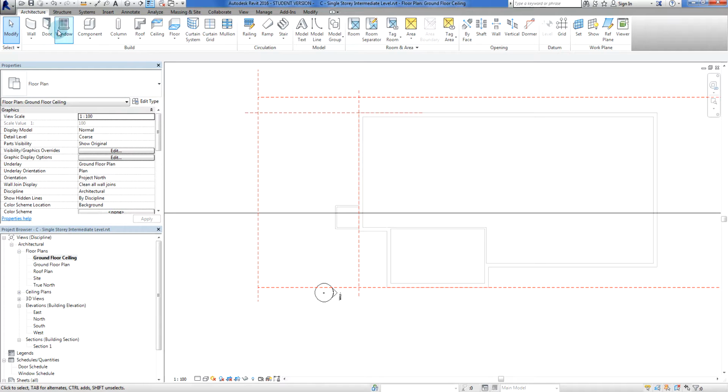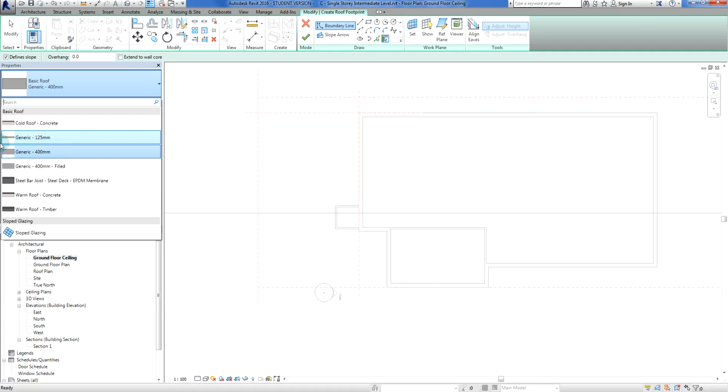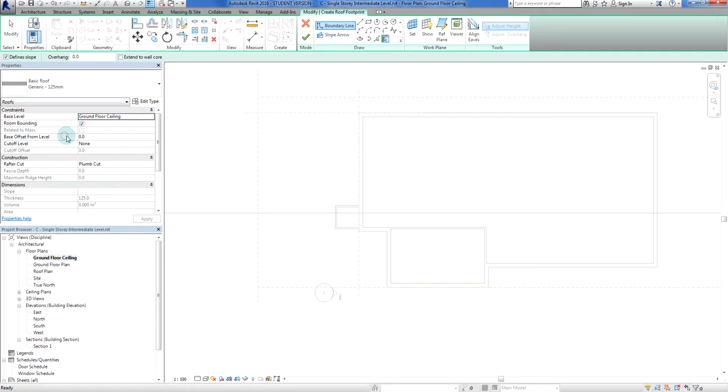Right, so we're just going to go to our architecture tab. I have done a few roofs before, so hopefully you can follow me. So architecture, roof by footprint. Choose a roof style that's going to suit you. In the Australian library, we've got the generic 125. This will suit me perfectly for the start. So there we go.